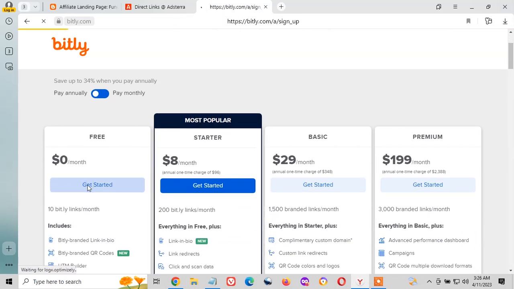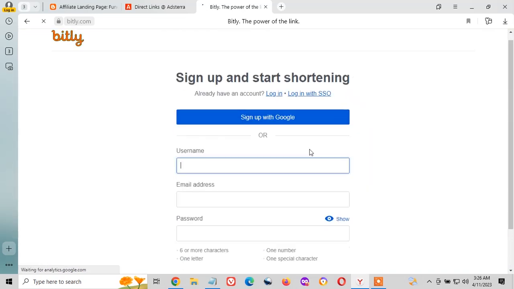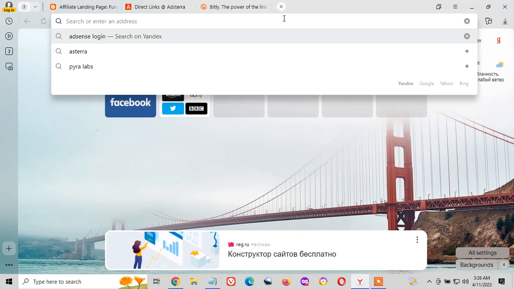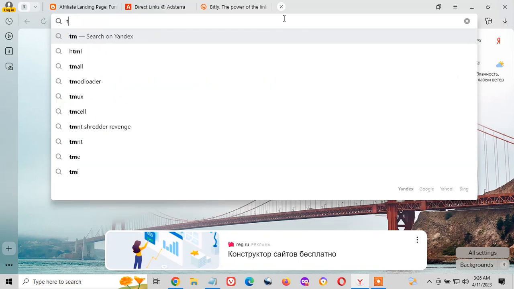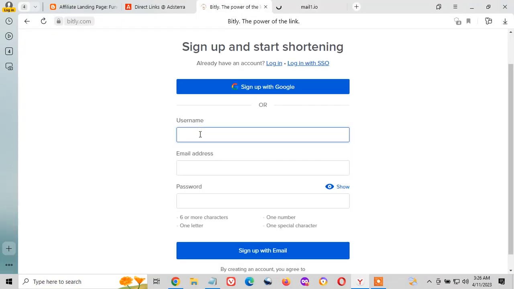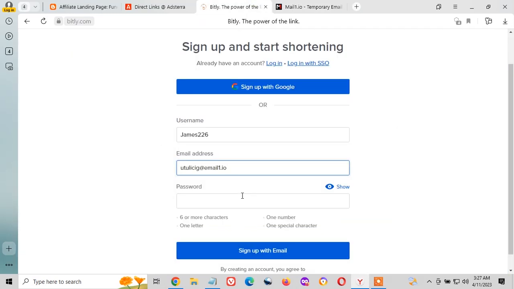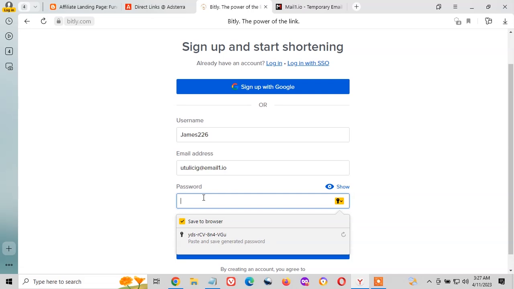I will choose the free package. Choose this one. I will now sign up. So for the sake of this tutorial, I'll be using temp mail to create this account. I'll just put in a name. James, username James226. I'll use this email to create an account. I can just put any password I want.